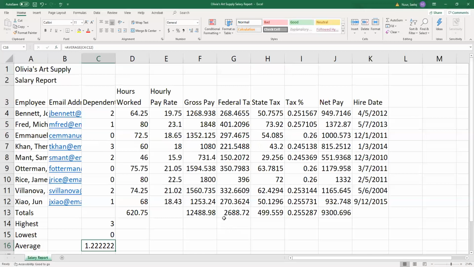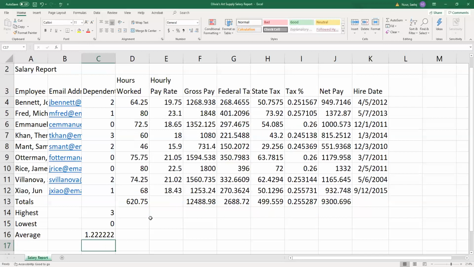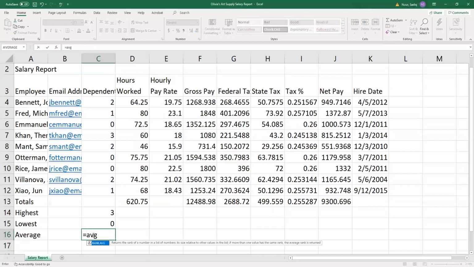Now that's one way. I will delete it. The second way, I can go to the editing group, auto sum, then the second command is average. The range is wrong. I will click on C4 all the way to C12 and then press the enter key, right? And then the other way you can do is this. The third way, you will start with equal, you will type AVG for average.